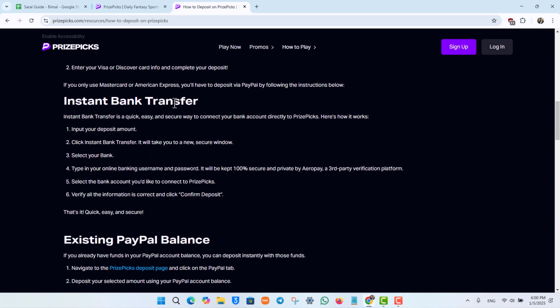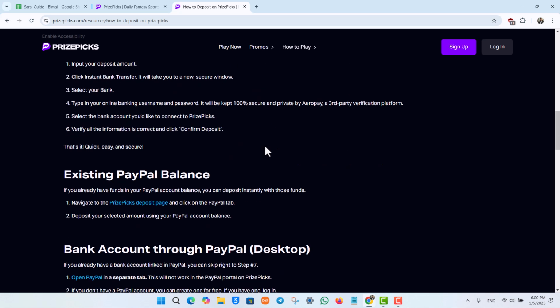You can also use a bank transfer, so you can input your deposit amount. Click Instant Bank Transfer. It will take you to a new secure window. Select your bank, log in using your online banking, and confirm the deposit.